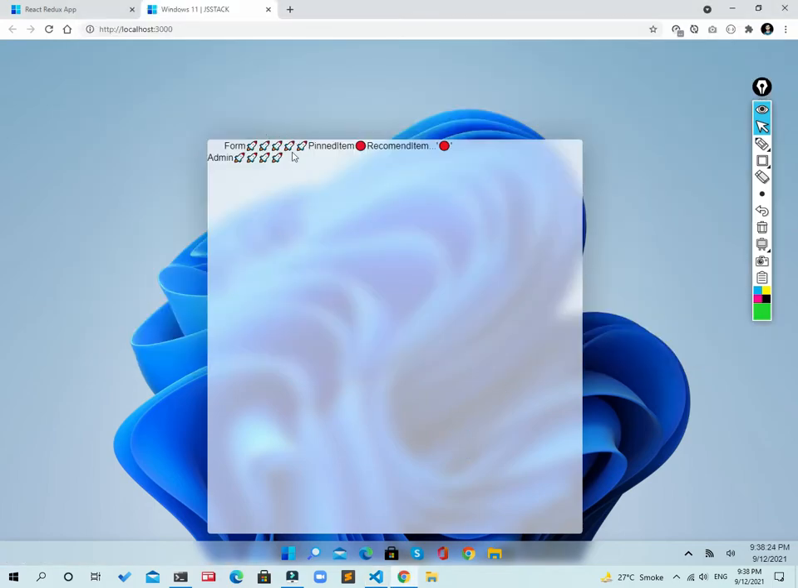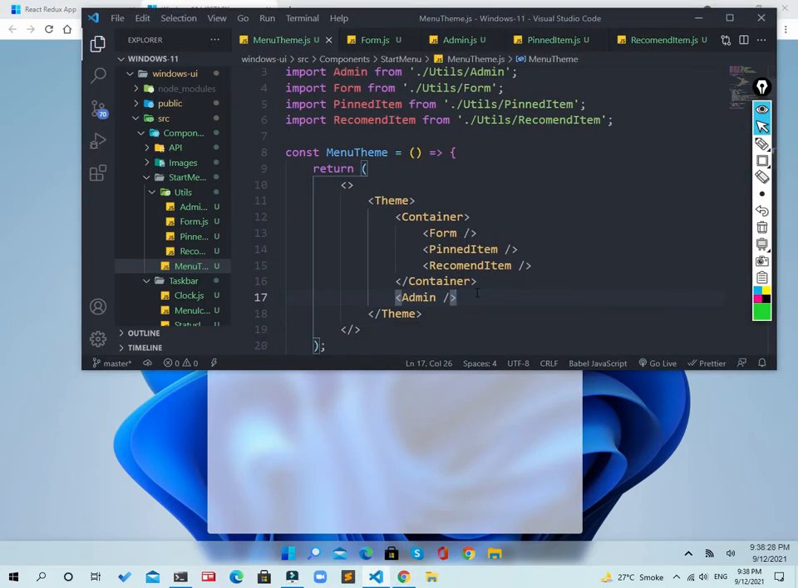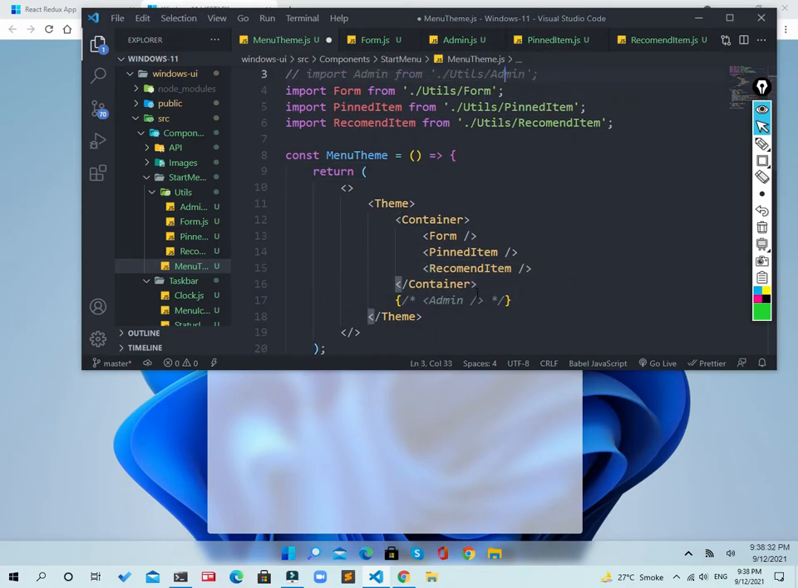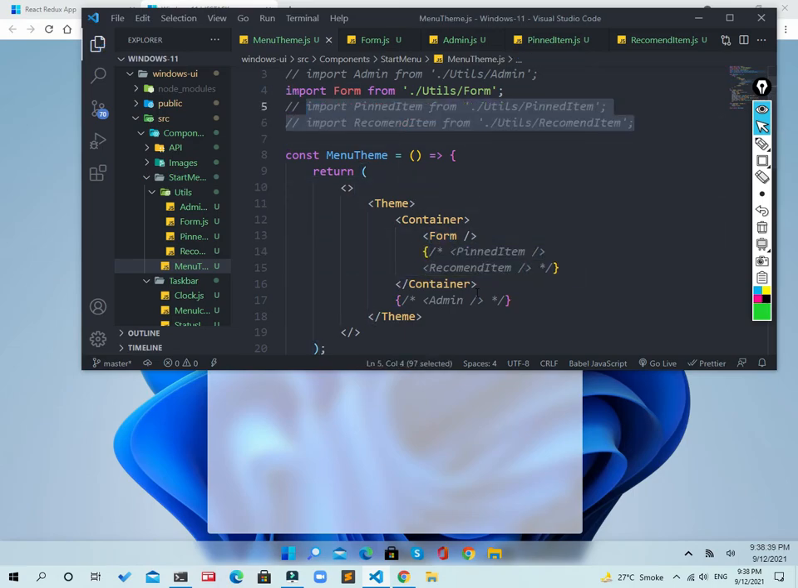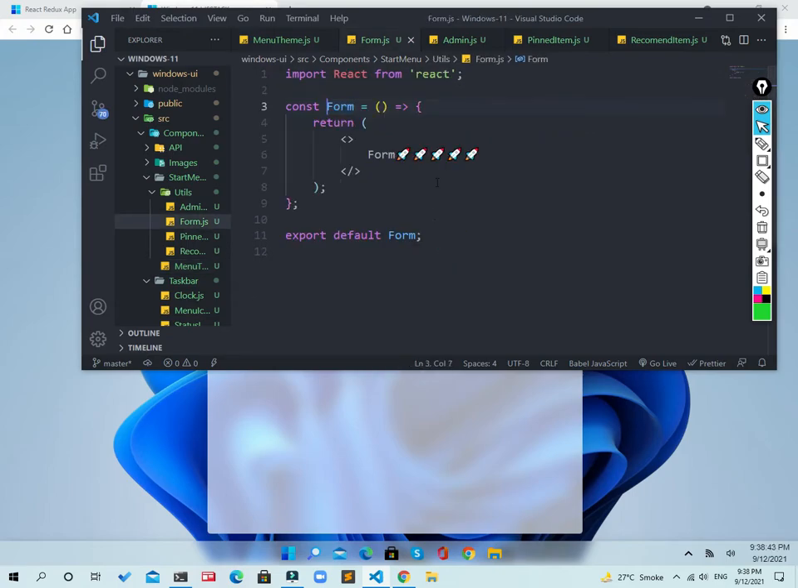Okay, let's go. We have our items. Now I am commenting out this admin first. Comment out this admin and also comment these two items. First build this form.js. Okay, move to form.js.